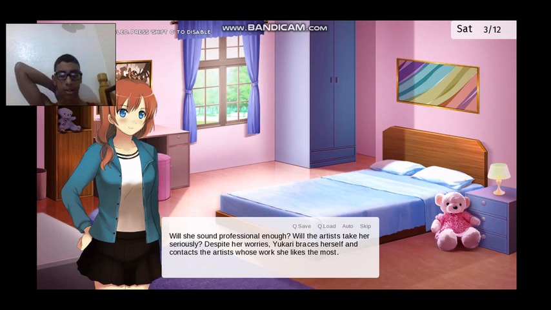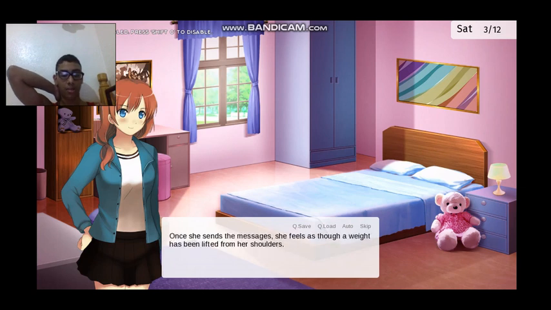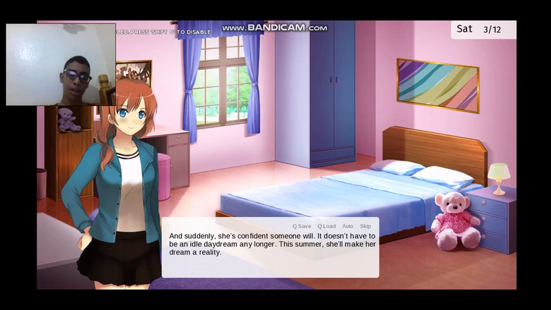Despite her worries, Yukari braced herself and contacted the artist whose work she likes the most. Once she sent the message, she feels as though a weight has been lifted from her shoulders. It's done, for better or worse. All she has to do is wait to see if there's any response. And suddenly, she's confident. It doesn't have to be an idle daydream any longer. This summer, she'll make her dream a reality.